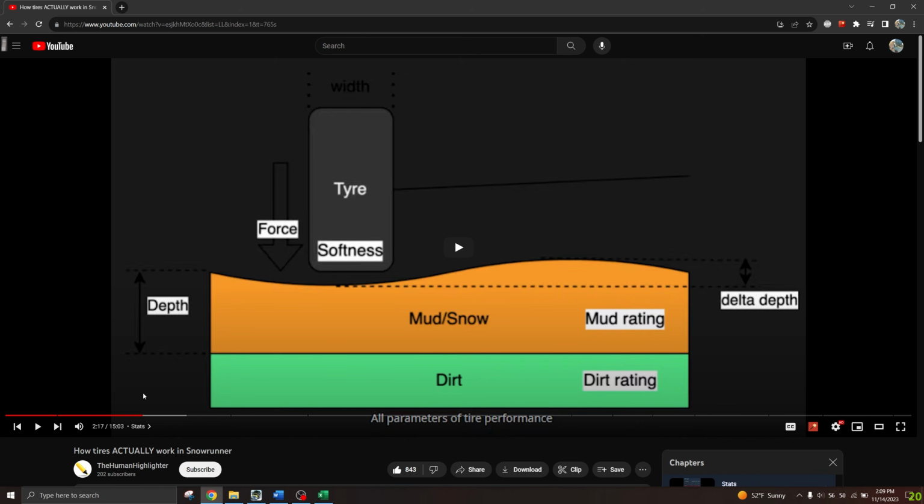But essentially, I can tell you this, that the width of the tire matters. The softness, and the force that's pushing down on the surface, does matter a lot. And even in places where there is thick mud, there is dirt mixed in, which is why an OHS2 tire is actually rather good.